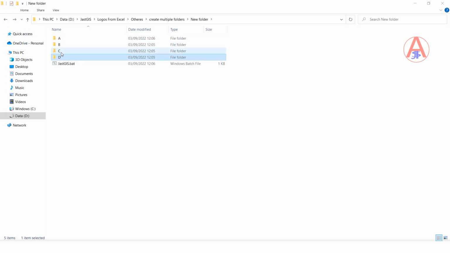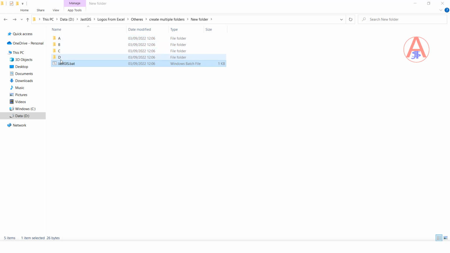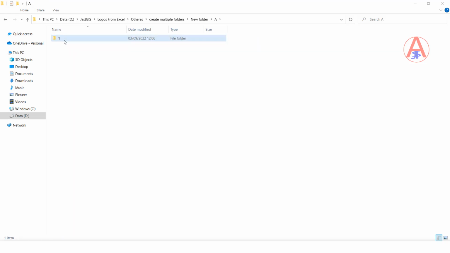For example, if you want to see the example, you can delete this one. So now double click. See, at a time it will create the main folder and subfolder. Like this we can create multiple folders.